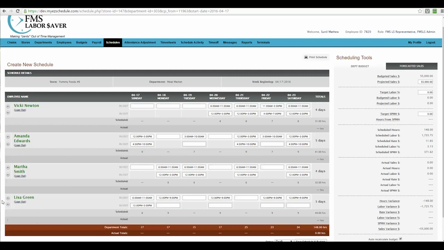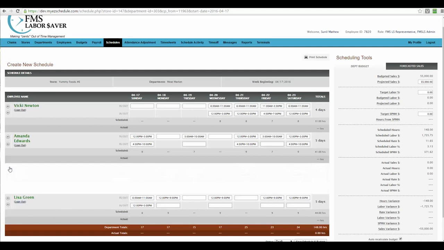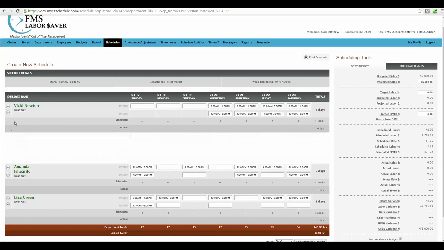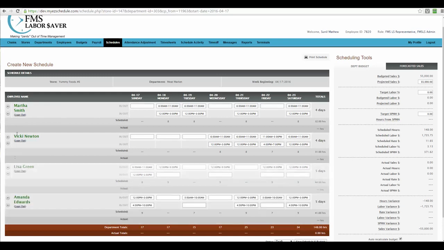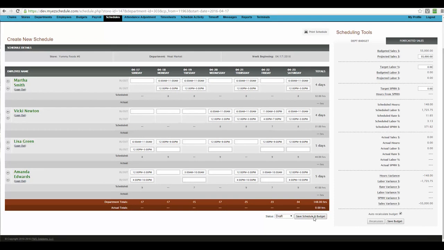One thing you'll notice with Labor Saver is none of the employees are classified in alphabetical order. This is so that you can set the schedule up by using this up and down elevator to put the people in the order that you currently have them in. Once you have them in the correct order, go down to the bottom, save the schedule and budget.